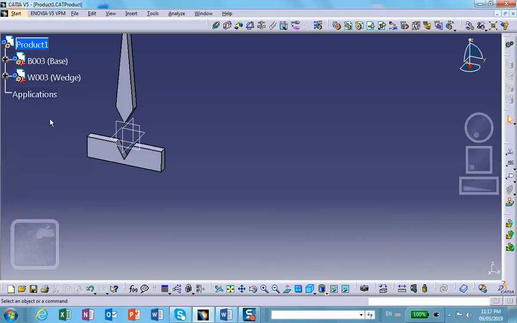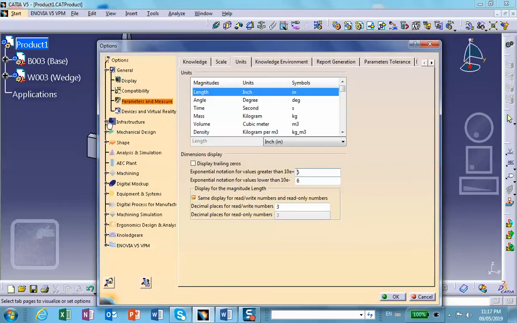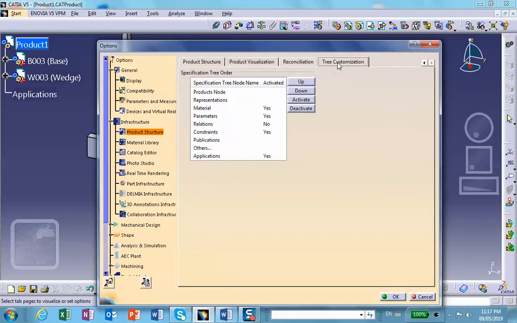So I mentioned this thing in my crash course on CAD settings. I'll say it again. Here's what you do. Tools, options, infrastructure. See that? Product infrastructure. And then you scroll all the way down. You take the last tab on the top. Tree customization. You see that? Relations. It says no. You want to activate it. You select it and say activate it. I don't have any parameters, so that's okay. So we say okay.